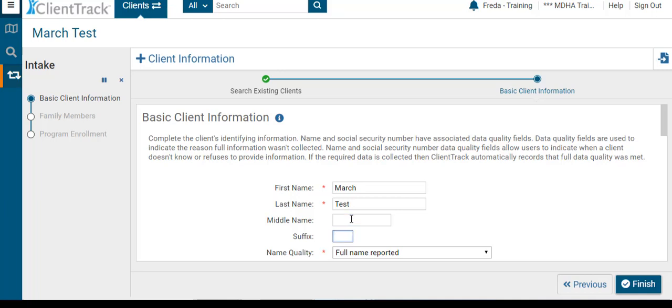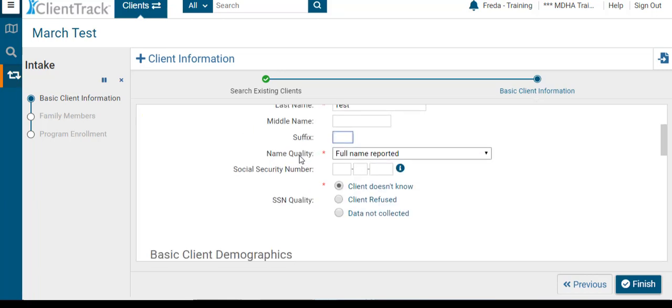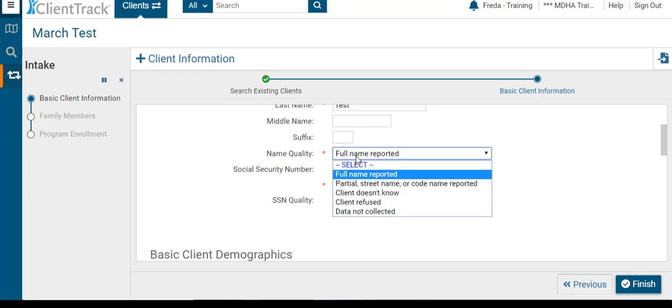Also, record a suffix for your client if applicable. Maybe your client is a junior, or a senior, or a second. The next field is name quality. This is what we call a data quality field. You will see these fields throughout the assessments that you complete in HMIS. The data quality field tells us what is the quality of the data that's being entered. Is it full information being reported? Partial information? Does the client not know or refuse to give that information? Or is data not being collected?